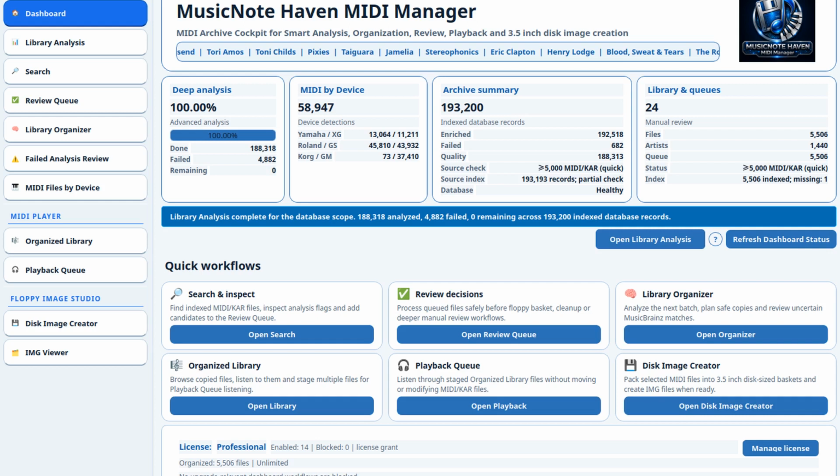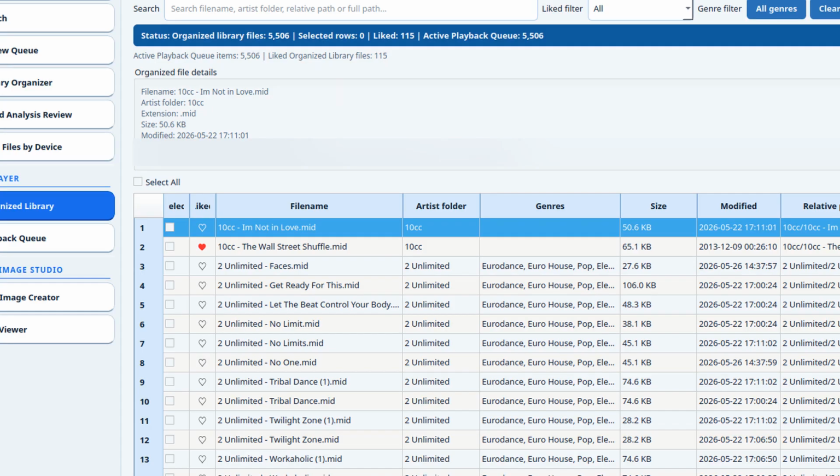MIDI Manager version 0.9.5 is the biggest step yet toward version 1. It keeps the familiar desktop workflow, but makes large libraries faster, clearer, and easier to review.